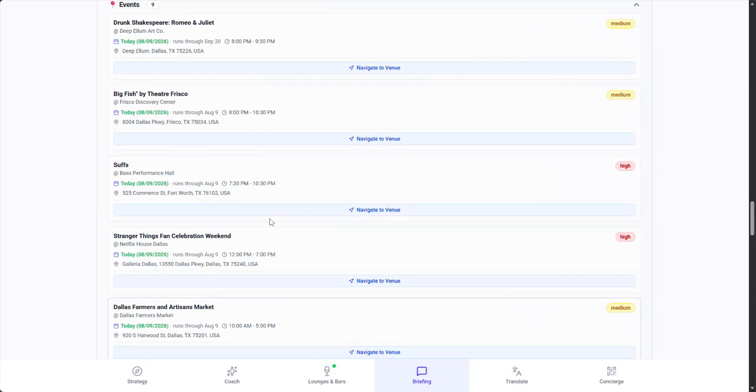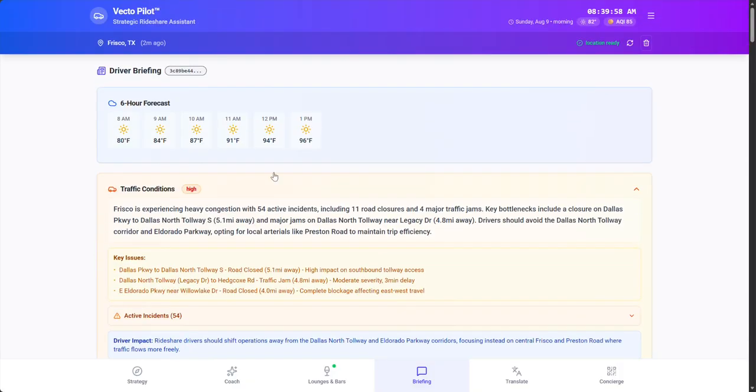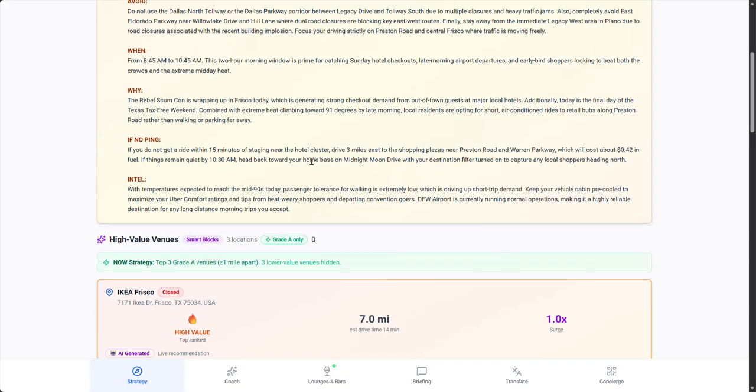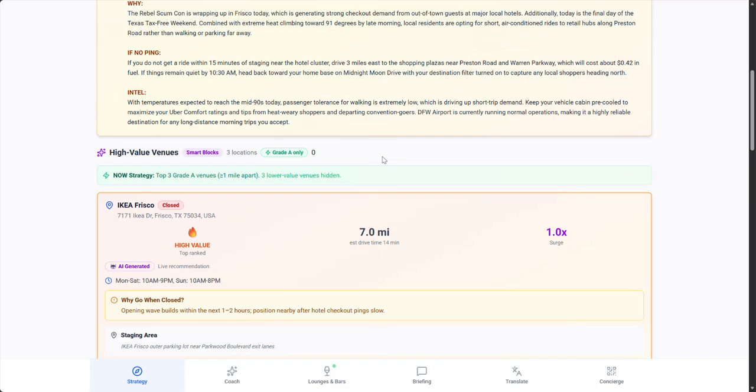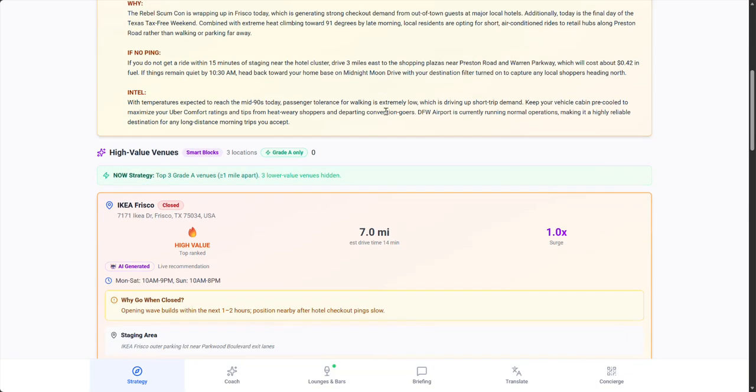And so this is the briefing tab. In this briefing, it sends all of this data to an LLM, and then the LLM builds your strategy. And this is a right now strategy. So it's telling you to head to hotel clusters because people are wanting to either leave or go and handle what they're doing. It gives you exactly where to go, and it takes all that data that I just showed you, and it brings you to those places.